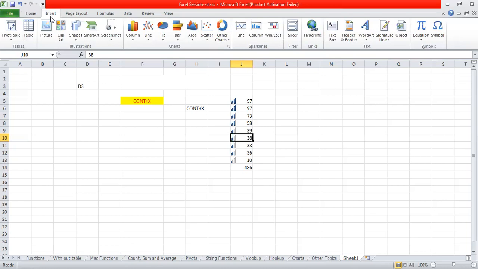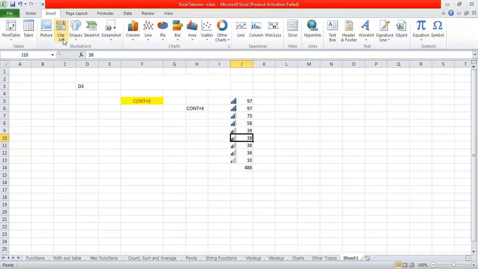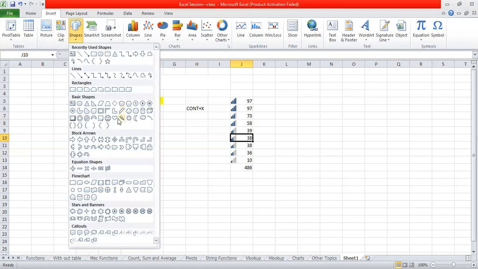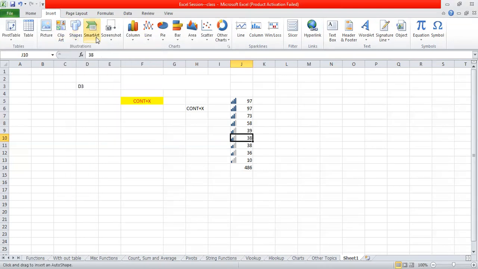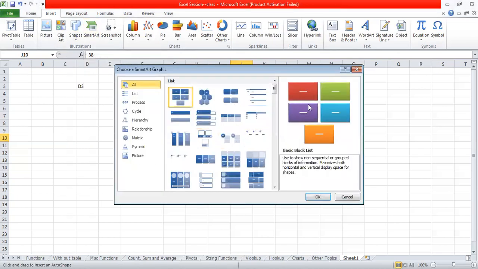Next coming to Insert. In your Insert tab, you can insert a pivot table, or simply, for your data, you can create a table. You can insert pictures here by selecting this option. You can insert a picture from your library, that is from your PC. Clip art, shapes, you have different shapes that can be inserted here. SmartArt, so SmartArt, you'll be having different types.